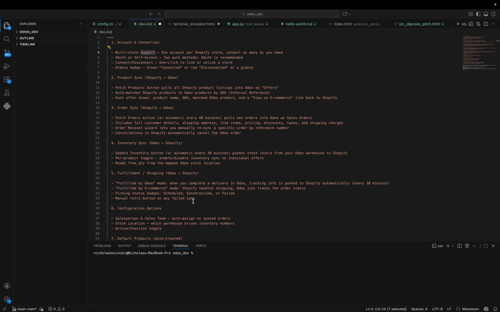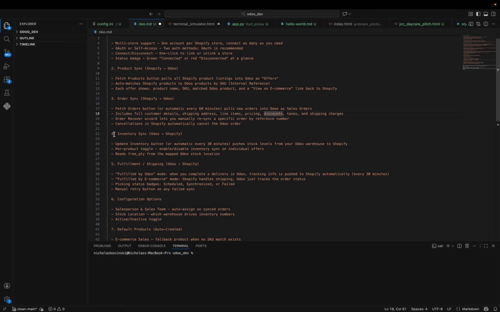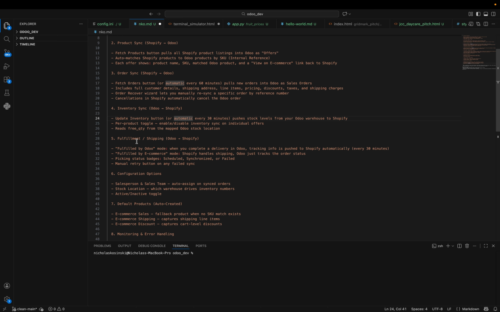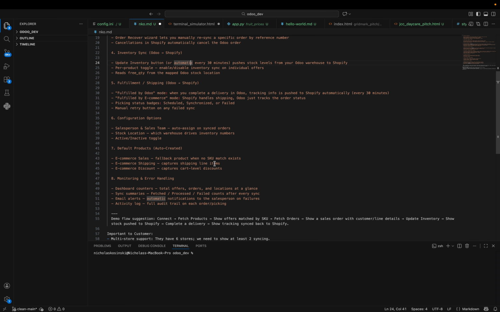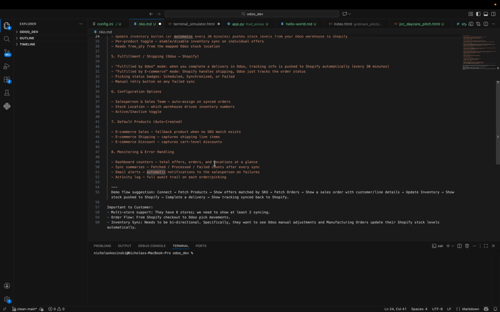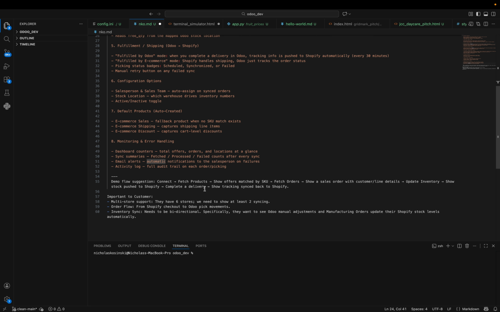So let's go back to my thing. So I went through product sync, I went through order sync, which includes address, line items, pricing, discounts, all those details. I went through inventory sync. I went through fulfillment. So you saw how to fulfill things from Odoo. You saw pickings, how they're scheduled, and how you can automatically push all of the tracking information upstream in order to have everything available to customers in their portal.